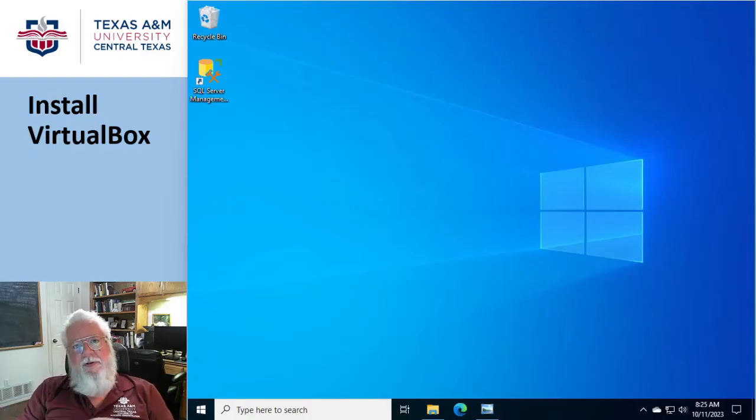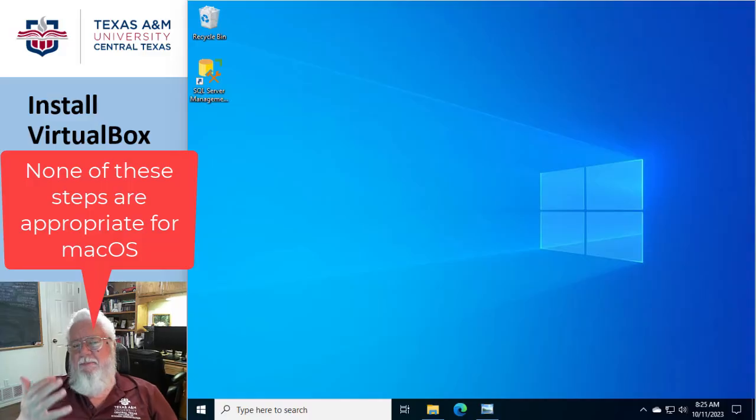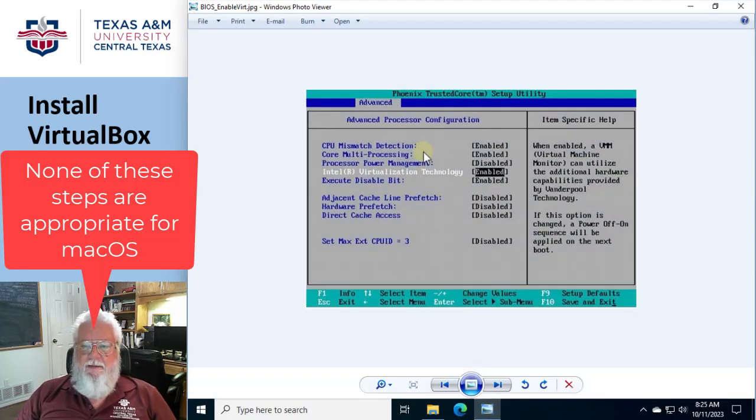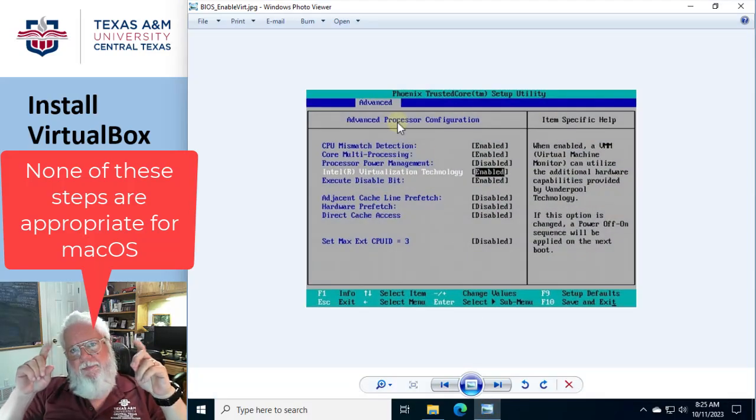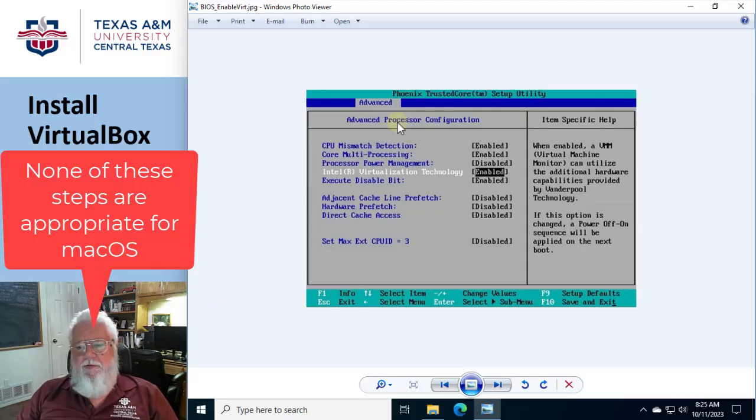So assuming you have a Windows-based machine, there are some steps you have to take to prepare your machine for the best way that VirtualBox works. One of the things you have to do, if you haven't already, is go into the BIOS of the machine and turn on the virtualization setting. Now this is an example of a very old one. So you're probably going to have to do a lookup.